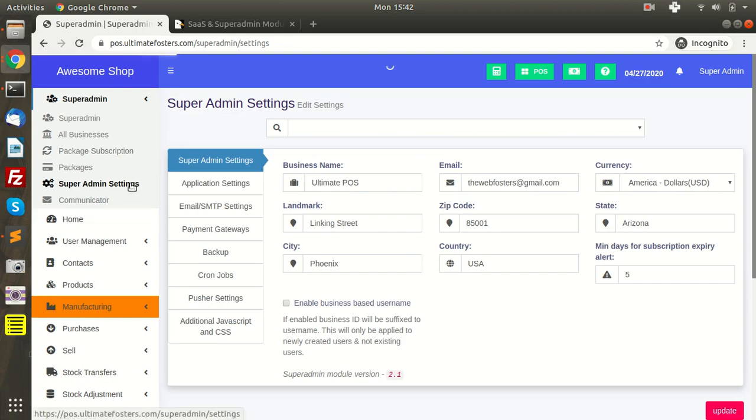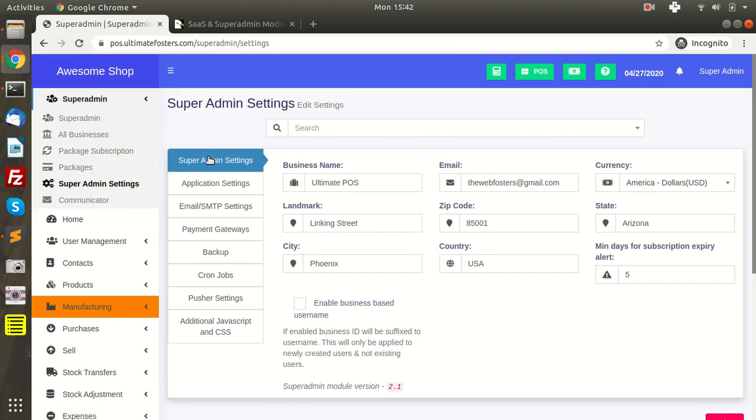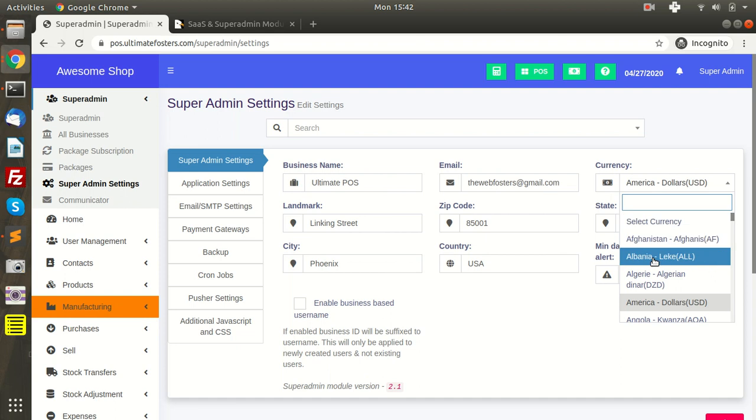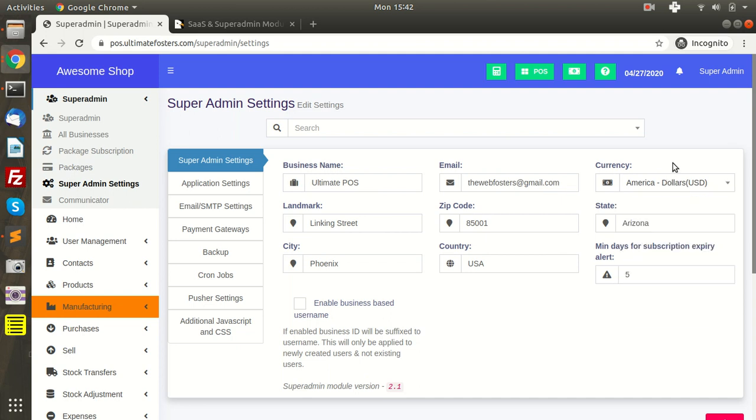Next we have super admin settings. Here in the super admin settings, you can enter the business name, email address, currency. Here you can select the currency for this POS system, for these packages. You can enter some landmark, zip code, state, city, country, and minimum days for subscription expiry alert.